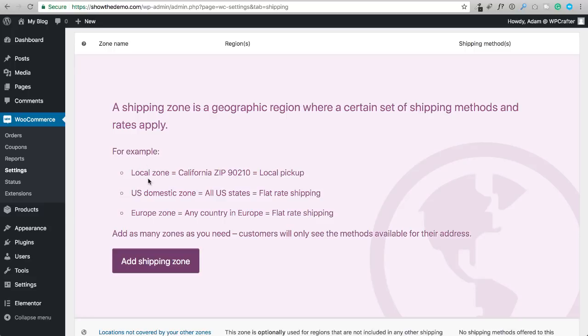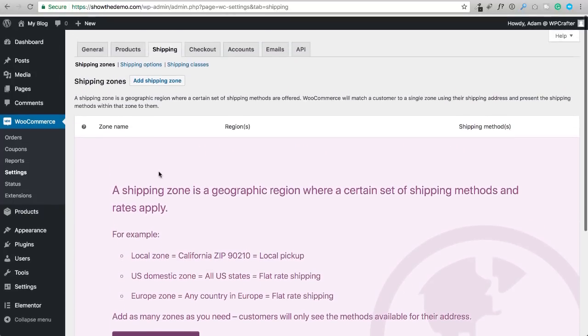So you can have a local zone. So if someone's in a particular area near you, you can have a local pickup option available for them. It's based upon their address. And another example is if you wanted, for example, a zone just for an entire country, you can do that and charge a flat rate shipping to that group when you're shipping to that location. And then another example would be to have an entire zone for a continent like Europe and charge a flat rate shipping. So these are your shipping zones based upon where you're shipping.